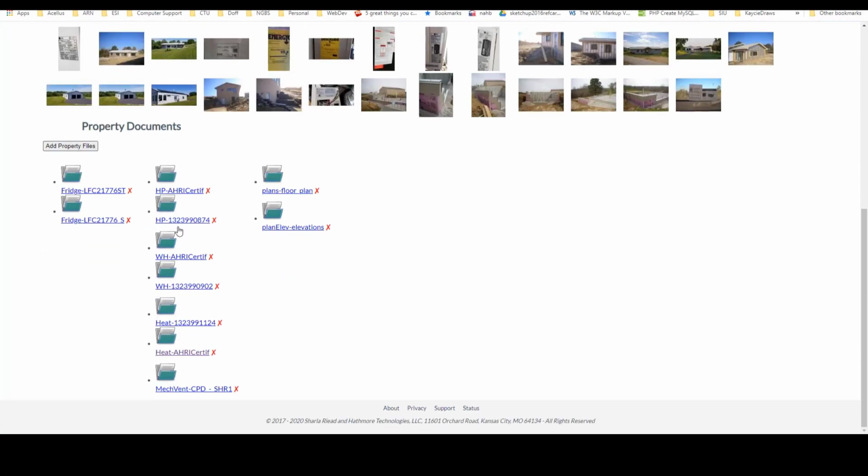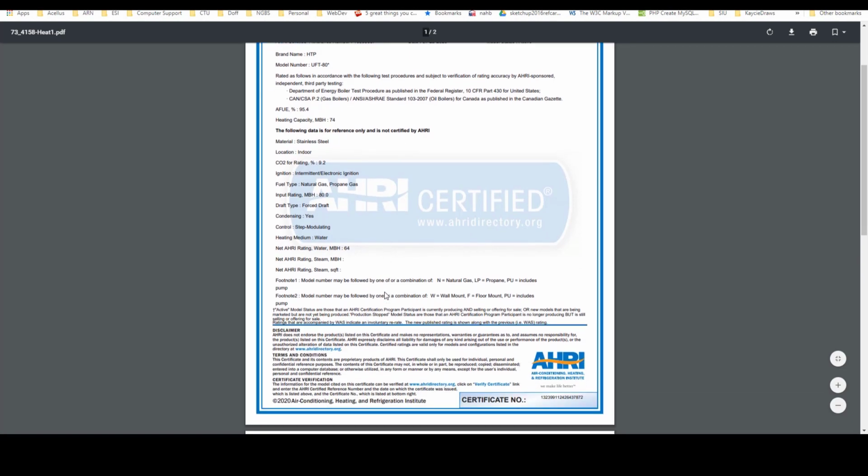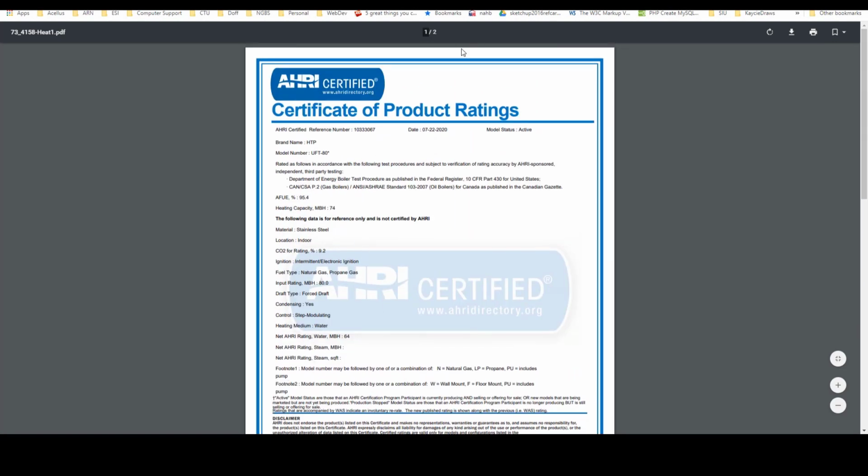Then you can also see all of the documentation that is for the project. So we've got plans, we've got energy guides, we've got HRI certificates, and if you want to look at any of the HRI certificates or any of them, you can also open them from here so you can take a look. So this is a very nice tool for programs to perform their quality assurance, because they can check and make sure that the energy professional, whoever's doing the model, has pulled everything in that needs to be pulled there.